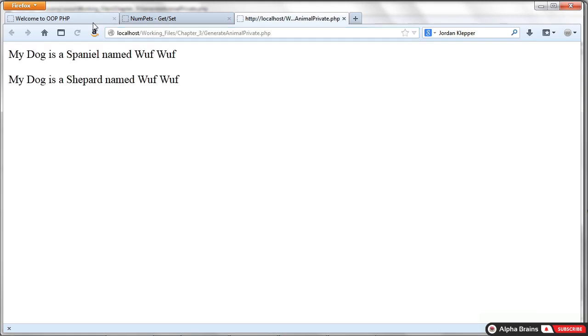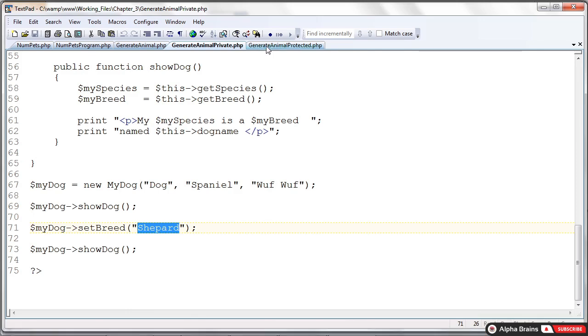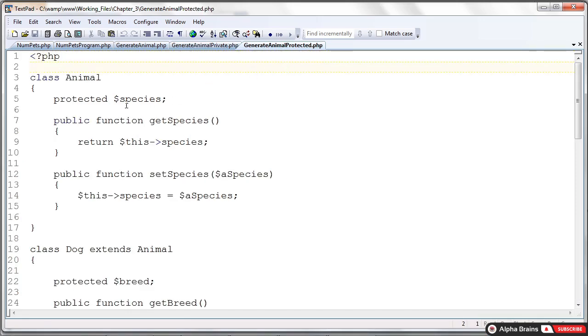Hit the enter key. Dog is a spaniel named Woof Woof. Dog is a shepherd named Woof Woof. Okay, now one more file. Now here I'm going to show you the difference between protected. So instead of making these private, I made it protected.